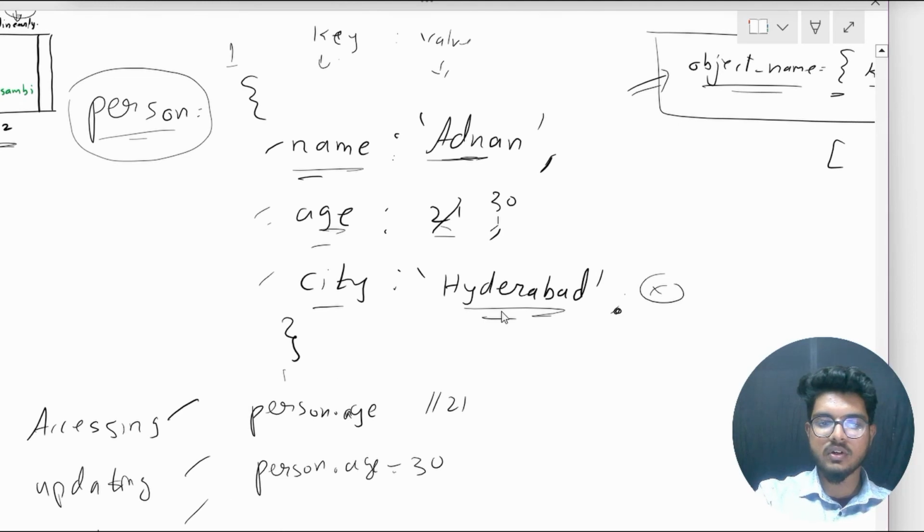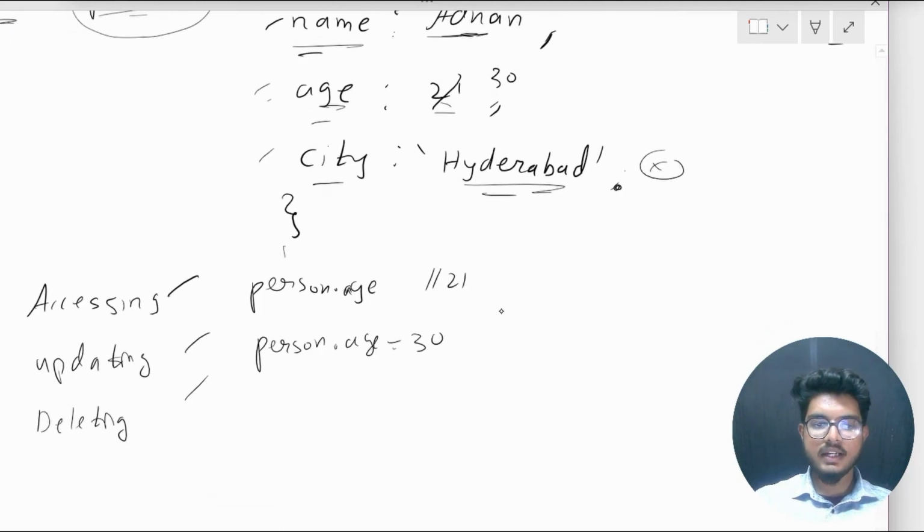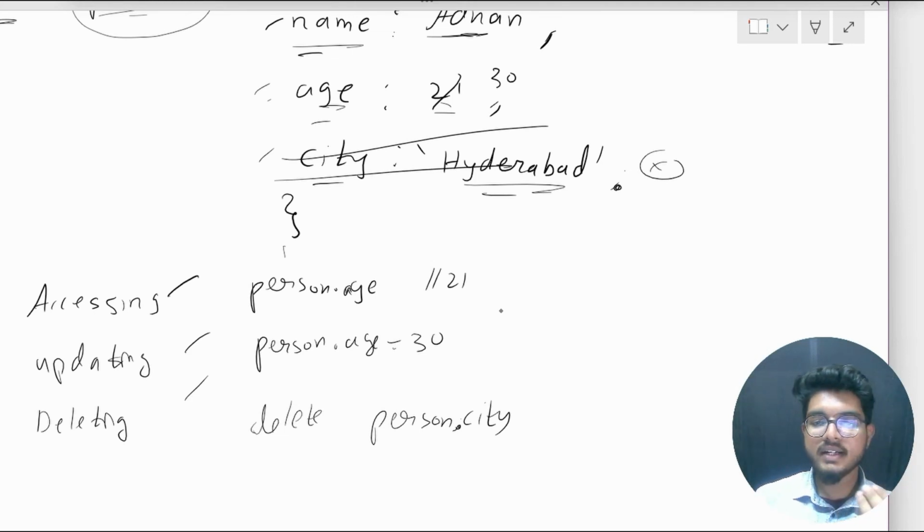Deleting the value. To delete a value, suppose you want to delete city, so we write delete person.city. So this entire value got deleted. So these were the fundamental operations which we understood yesterday. Now let's understand the methods. Sorry, some more methods on objects, right?